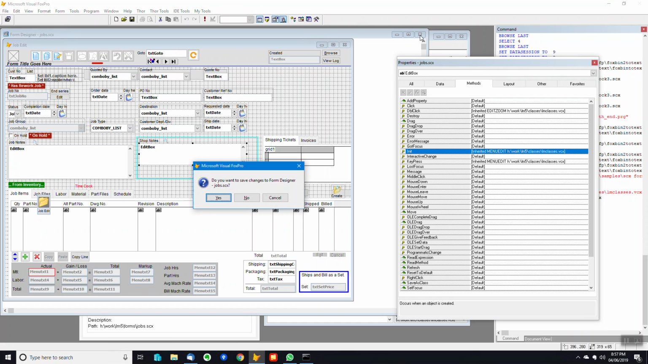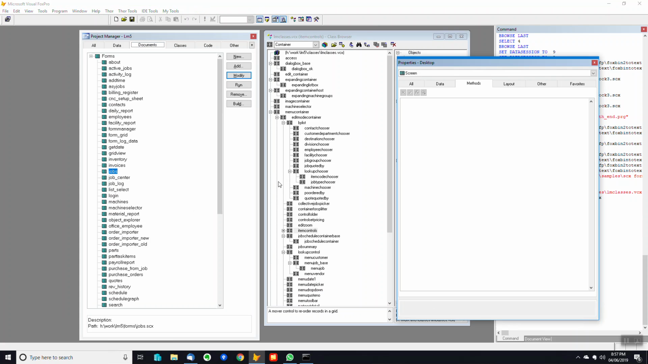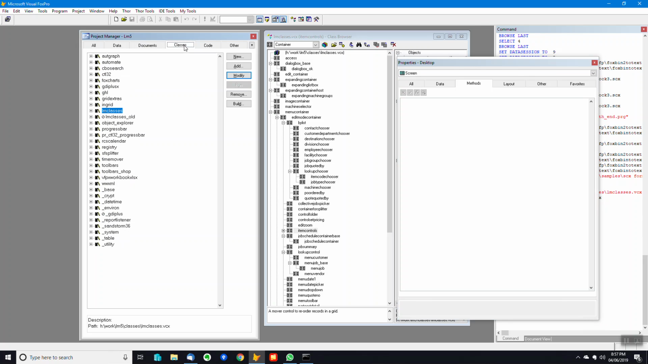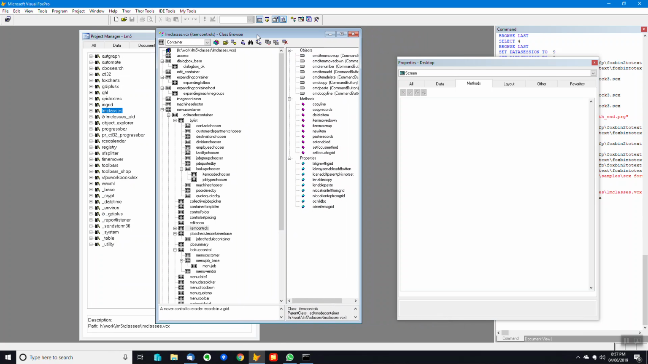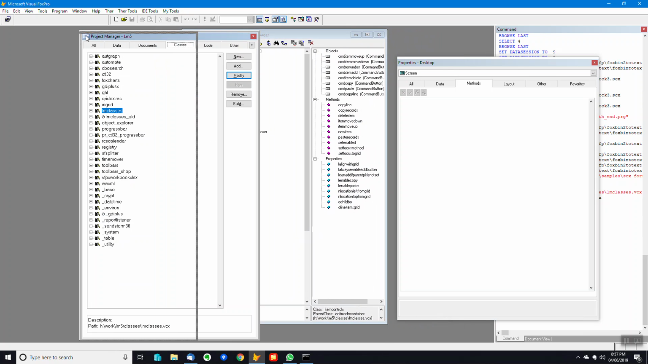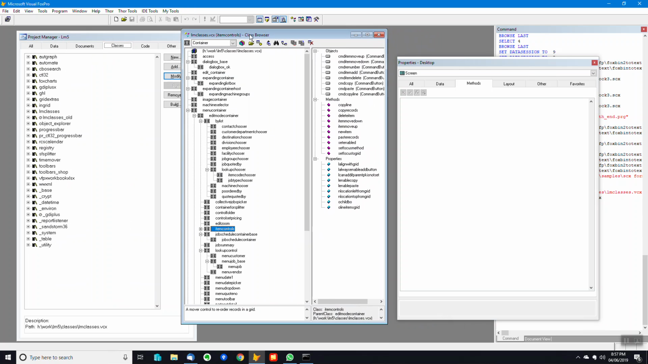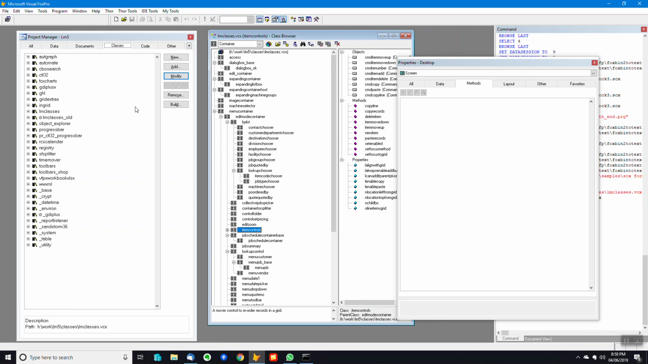So if I close the form down, now I want to show you the class libraries themselves. These individual classes that are used on those forms, everybody in the whole FoxPro space is very meticulous to break out their UI pieces into this visual class library, these VCXs.